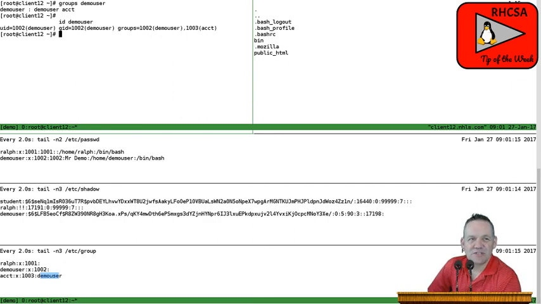So group management is pretty straightforward. groupadd to create a group, and then usermod -a -G to add users to that particular group. I think we basically covered everything. We covered user creation, we covered password and aging information, and we covered groups. That didn't take too long.